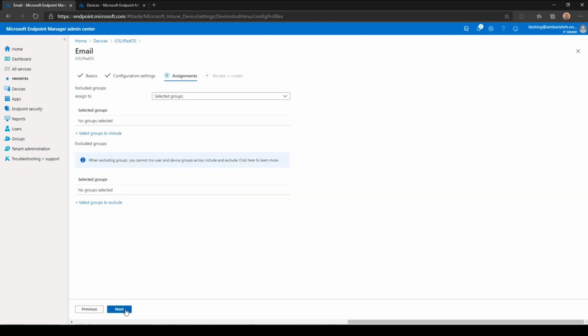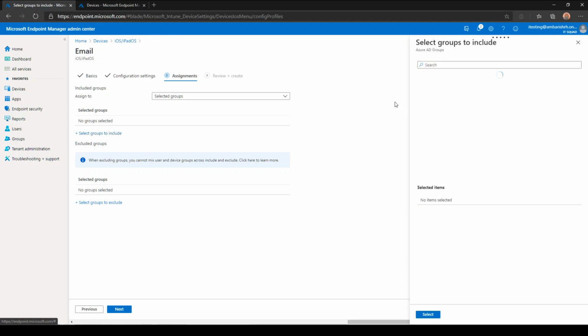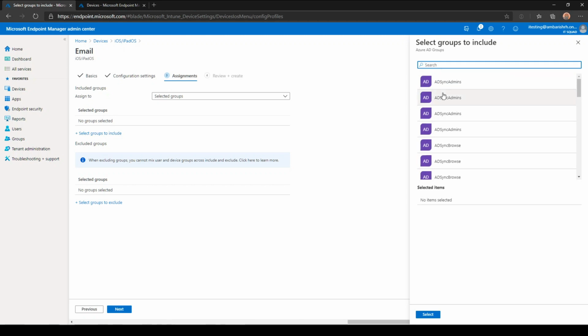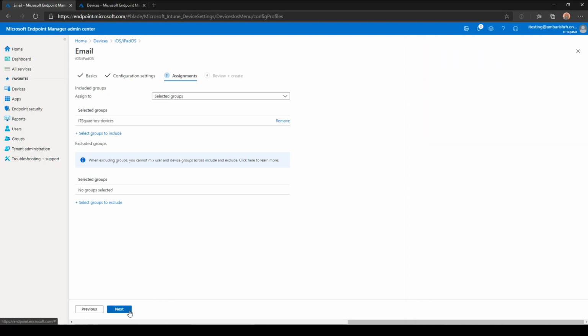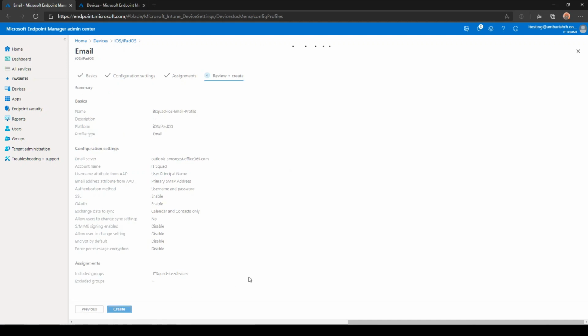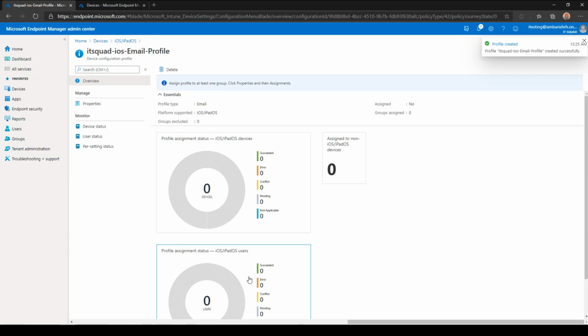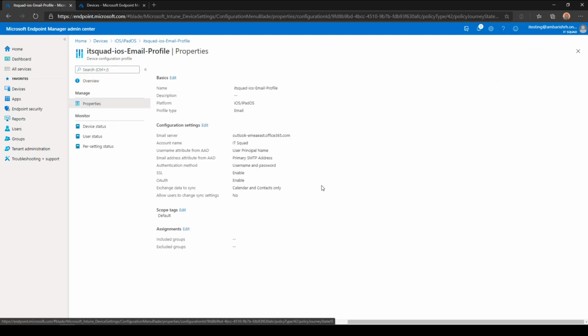Click next. Assign a group. I have an iOS device group which I'll be using. Select that group, click next and create. So what you have now done is create an Exchange ActiveSync connection, as I said, which only syncs my calendar and contacts. Outlook will take care of emails, but now you have enabled a connection on Exchange ActiveSync, which will synchronize your contacts.